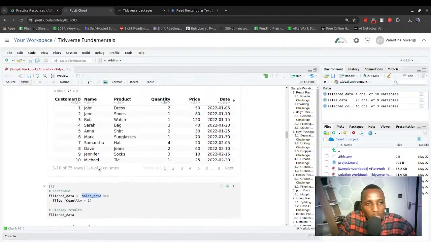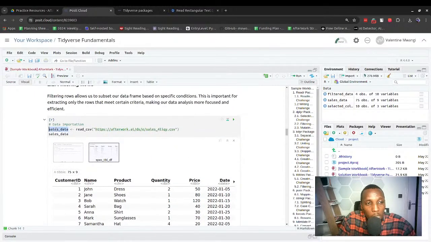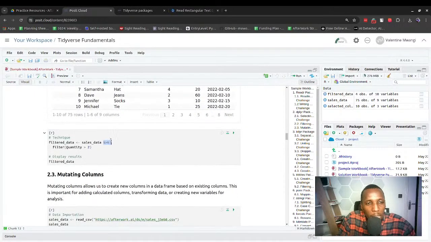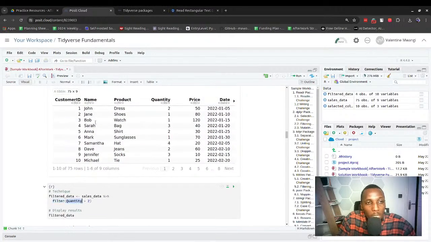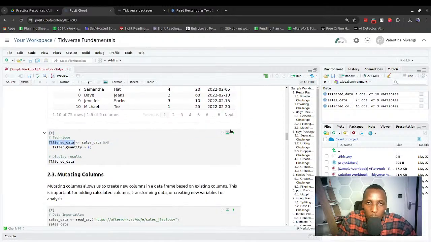So I consider the sales_data data frame, and I apply this operation that we have here, filter. I want to filter for quantity greater than 2, and I'll get the outcome of this operation and store it in filtered_data, and I display it here.